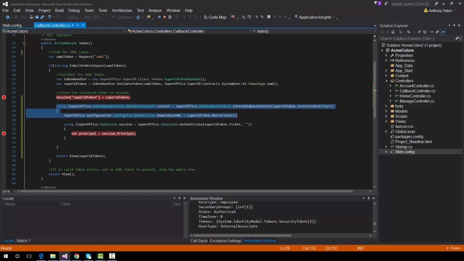And once you authenticate, you'll only have to authenticate once in the callback controller, and then you'll still have access to an authenticated SuperOffice session in the controllers for the rest of the lifetime of your application. So let's go ahead and take a look at how to do that.